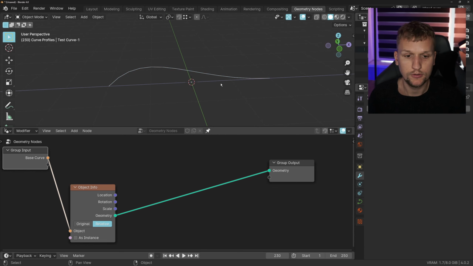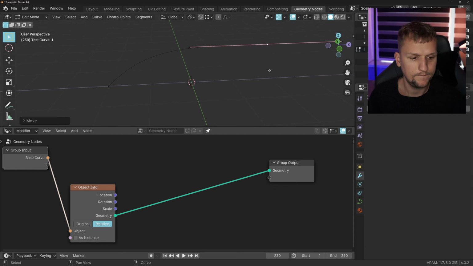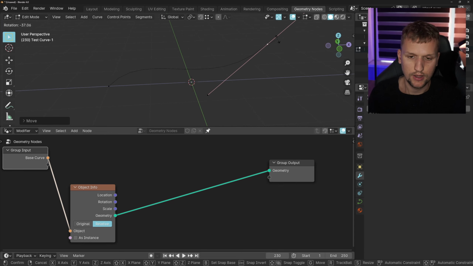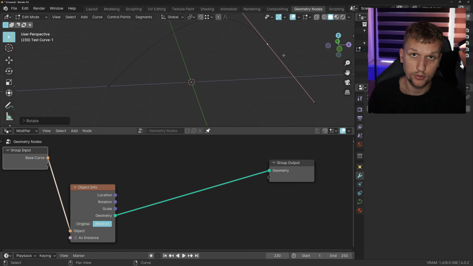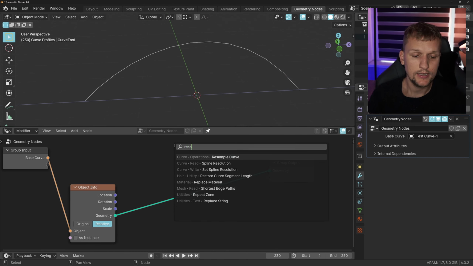All right, so I'm gonna reshape this. You can see that it's actually working. I like to work from relative just to always know that the curve is at the exact point the base curve is in our scene as well. We're gonna start simple and we're gonna add some functionality.